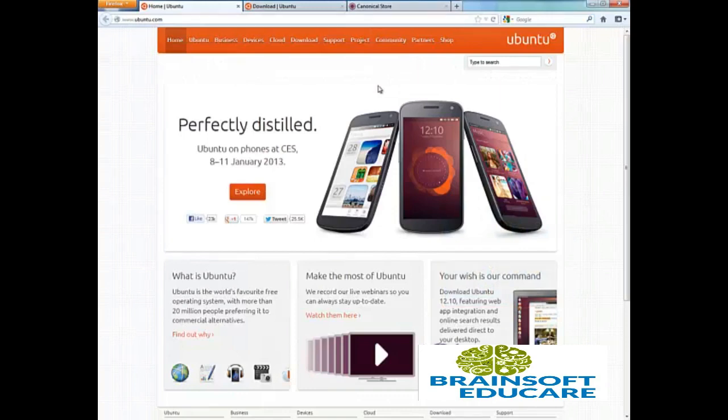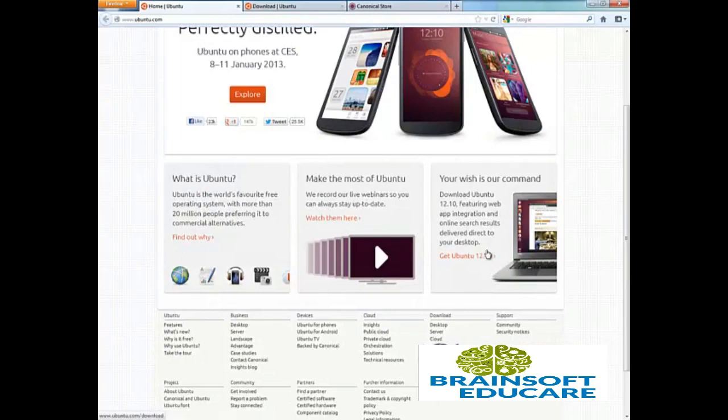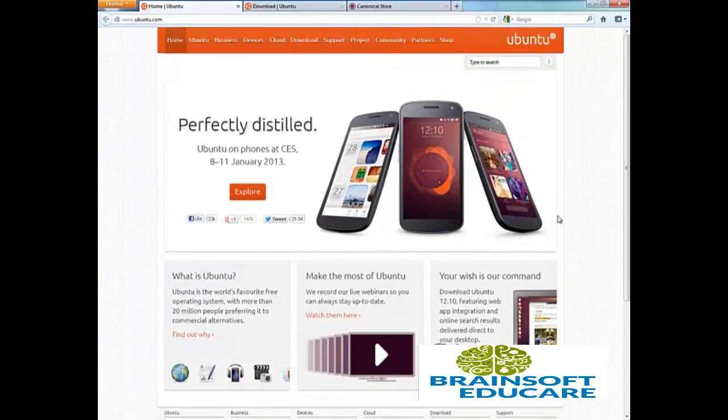If you want more information about Ubuntu, you can check their website, where there are pages like What is Ubuntu and Make the Most of Ubuntu. There are 3 articles and you can go to them and read them in detail.